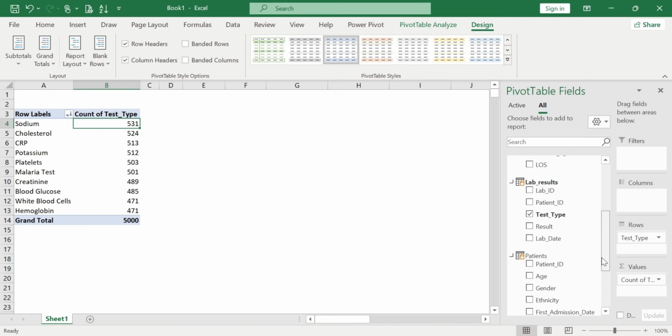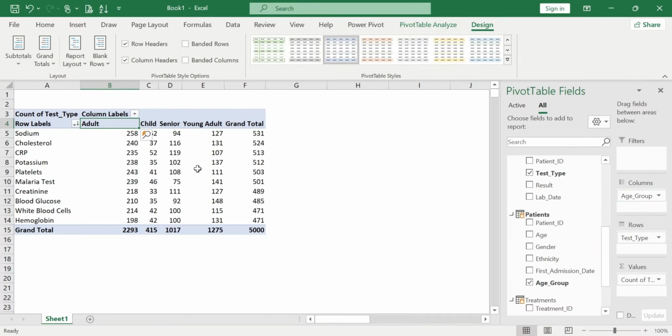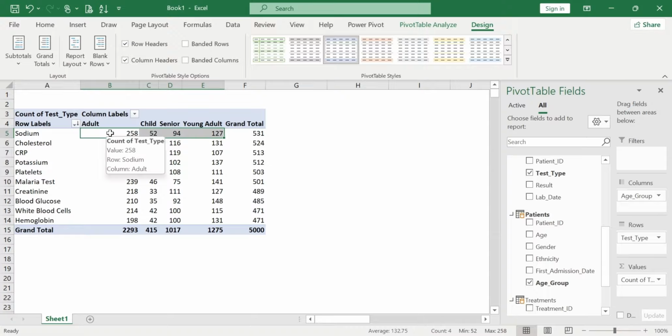So what you'll do at that point is drag the age group, that is in the patients group, into the columns, and basically this is what you get. So you are getting the breakdown, but the numbers are still what you had. This is the breakdown, but we have 531 all the way to 471. Those are the numbers which we had. So when it comes to the test for sodium, it's the adults who are leading with 258 tests, or 258 patients tested for that case.